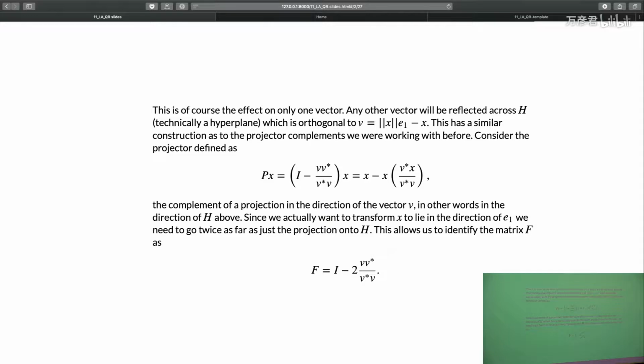All right, so that's a reflector. They always have this type of look to them. You pick a direction that you're going to be reflecting around, and then you go twice as far as you're supposed to, like that. So it has a feeling of a projection, but it goes a little too far.